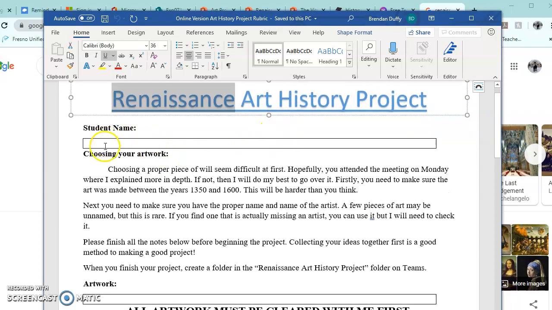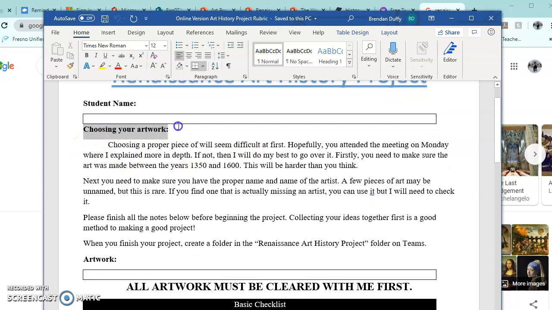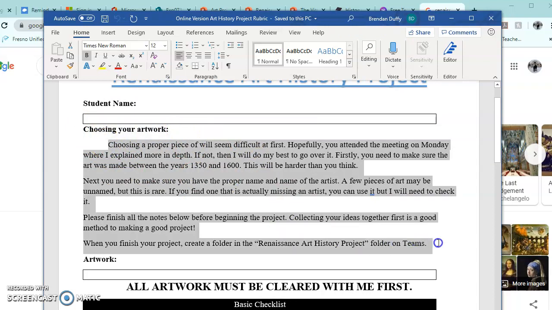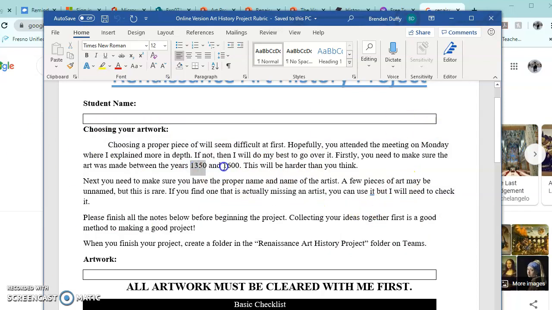Okay, so the very first thing is, obviously, with the online version, your name will already be there, but just go type your name. First thing you got to do here, choose that artwork. I'm not going to read this whole thing to you guys because you can read it. Big thing, remember, it's got to be between these years. One person asked me about work that came just before this, and I approved it because it was very influential on the Renaissance in general, as far as new ideas of ways to do things.